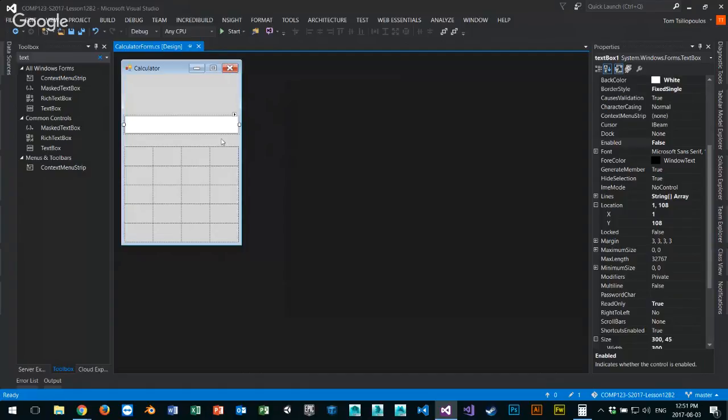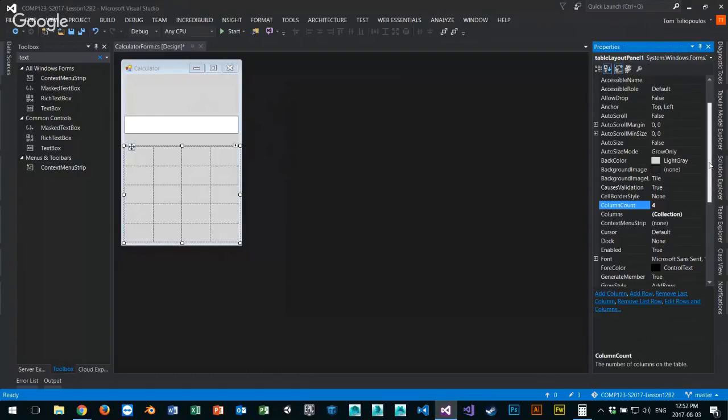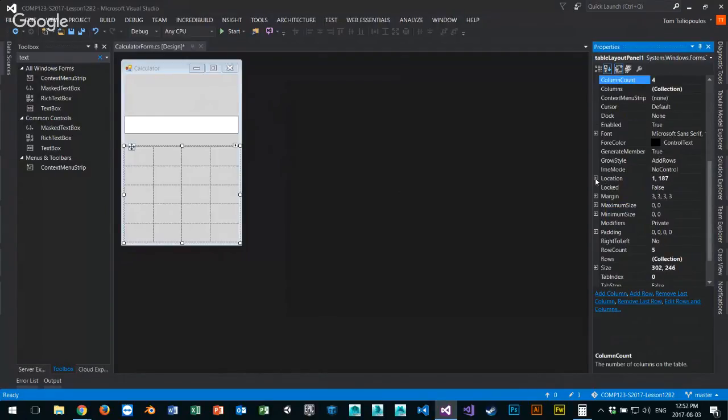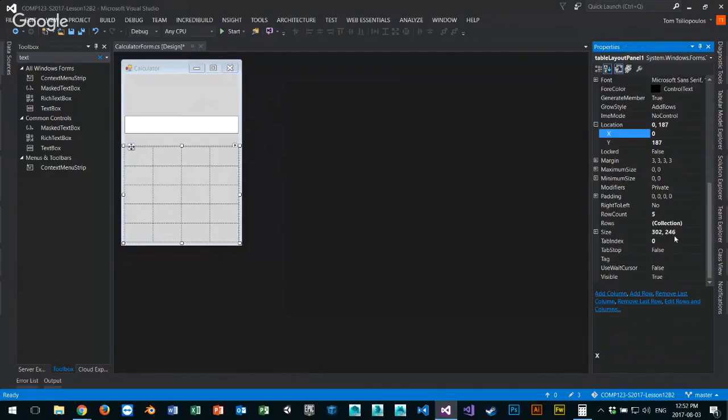All right. I don't think the position of this thing is correct, and this isn't correct either. So if you look at my table layout by default, let's take a look at this. My location is 187. Let's make it so it's 187, right? Okay, cool. And the size of my grid is 302 by 246. Let's make it so that it is 300 for now.